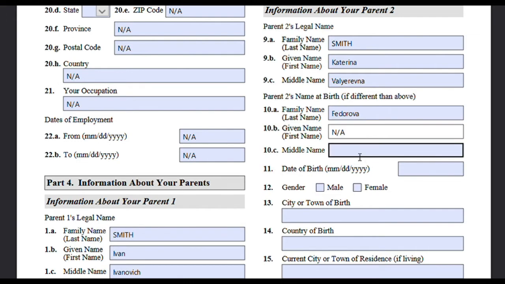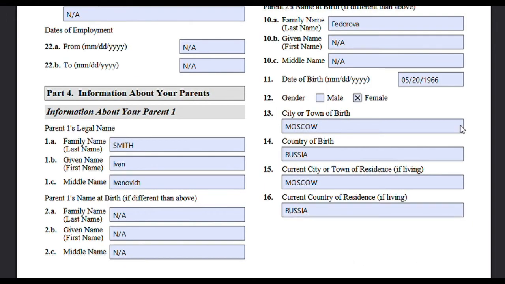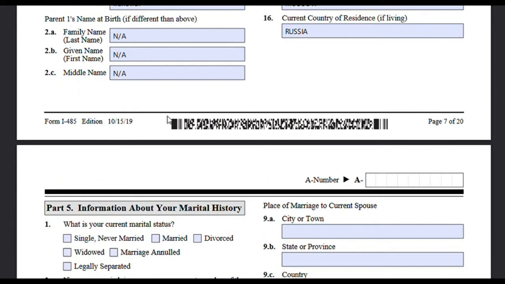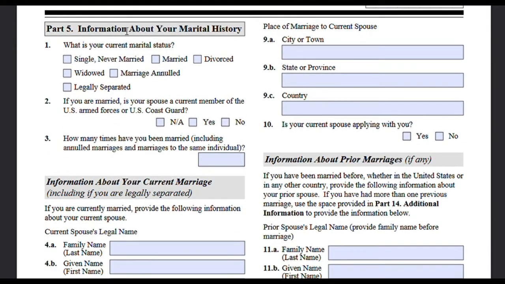No other names used. Okay, moving on. Information about your marital history. We're going to say we are married. If you're married, is your spouse a current member of the U.S. Armed Forces? No. How many times have you been married, including marriages that are annulled or marriages to the same individual? We've only been married once.